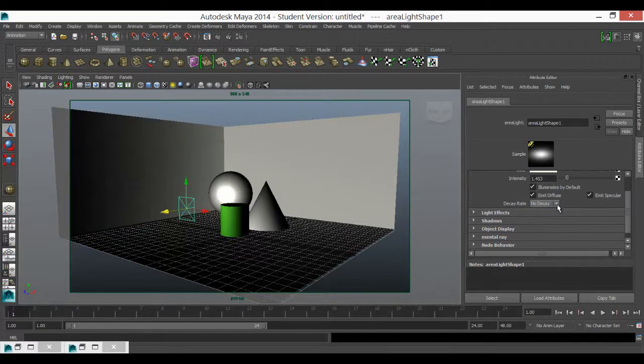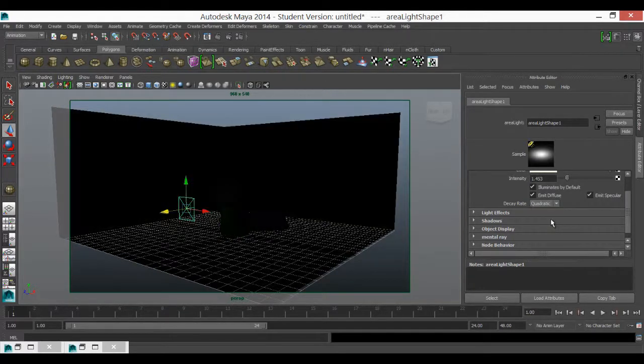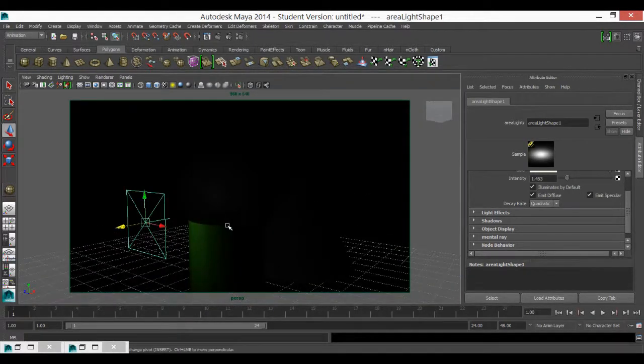Now if I switch decay on, quadratic decay is similar to real life decay. It looks like the light's just been switched off, but in fact the light just has to be so close to be able to see the effect of the light. And this is much more like real life, that as you get further away, light gets dispersed and it gets slightly more dull. Zoom in again.